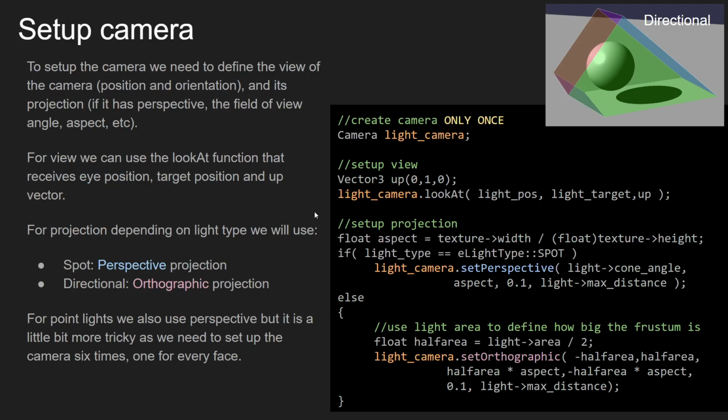But to generate the shadow maps, we need to first position the camera. We're going to start with the directional light because the directional light is the simplest one. So we create a camera. We can have this camera like a global and reuse it because it's not like we're going to do many things with this camera besides using it now for rendering. So I'm going to set up the camera in the position where the camera should be following the light. So the light position and the target where the light is pointing at.